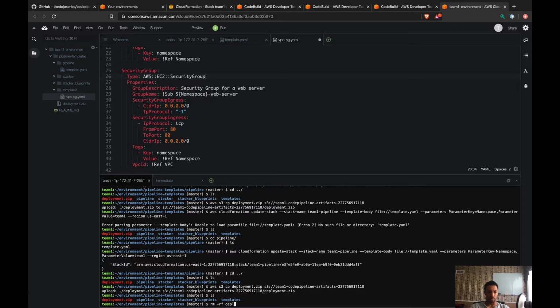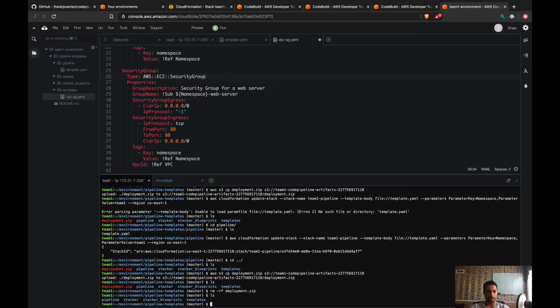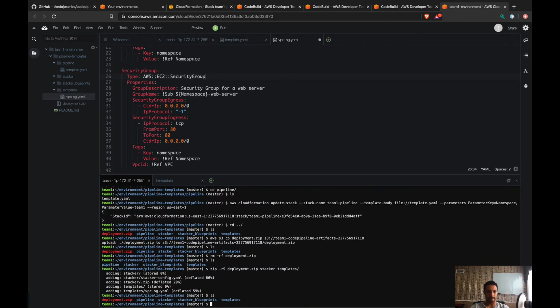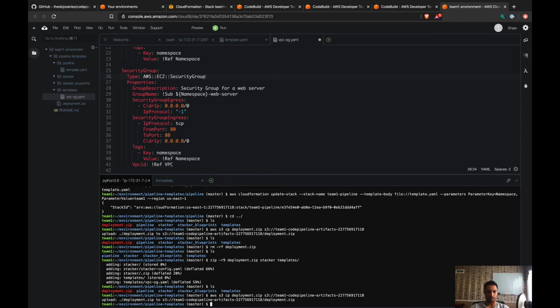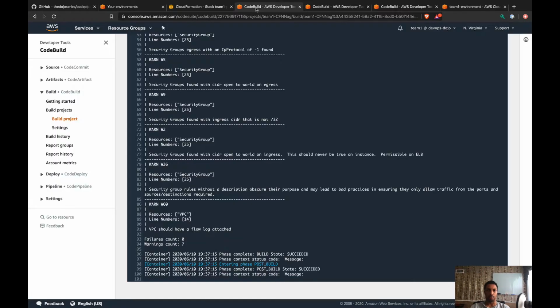so let's remove this deployment.zip. And we're gonna run it again. Now this command, zip -r9 deployment.zip, and then I want stacker and templates. So that generated another deployment.zip, and we're just gonna do AWS S3 copy and see if that works. Let's go back to the pipeline.